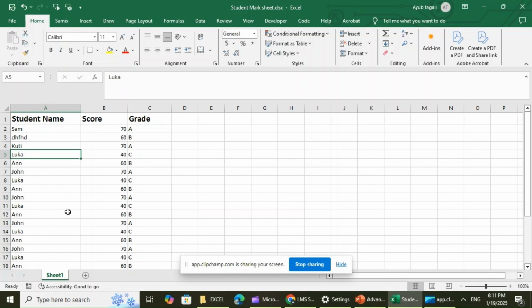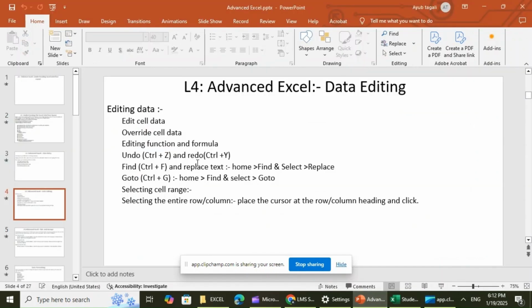The difference between double clicking and overriding is that you double click when you want to change part of the value. Let's say in this value Sam, you want to replace the letter A with O. It becomes useful to double click, move to that particular letter and remove it, and then type the new letter. But for overriding, you want to replace the whole cell data with a totally new set of data. So that's the difference. The next concept we look at is how to undo and how to redo the data.